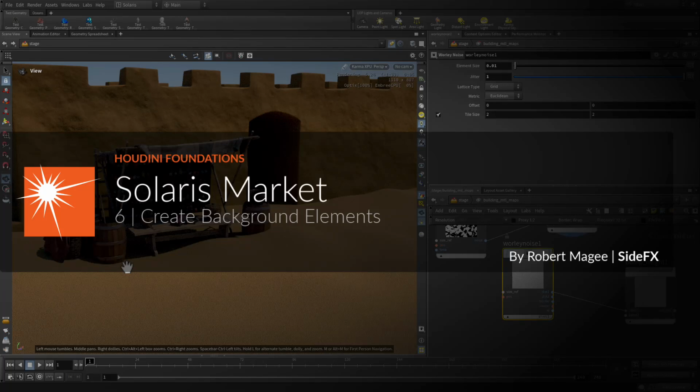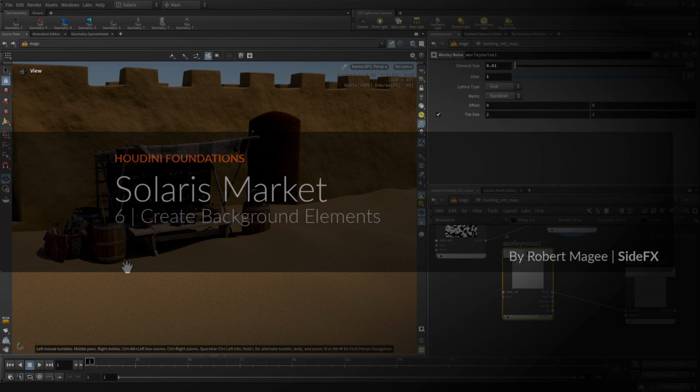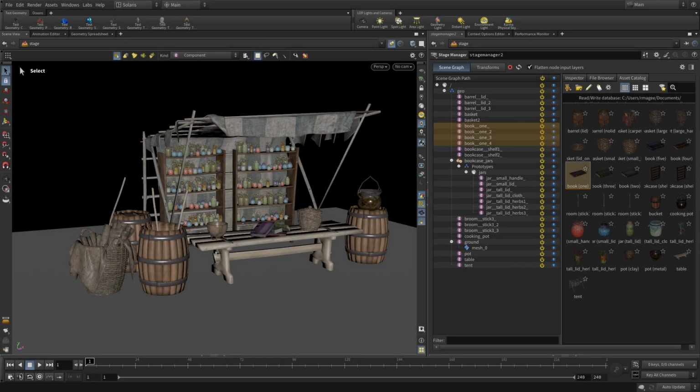This scene would look better with some context. You're going to build a small building behind the market stall to flesh out the scene. This involves going to the geometry level where you can still see the stage level to make creative decisions. You will also add detail to the geometry you create using textures created in Copernicus.